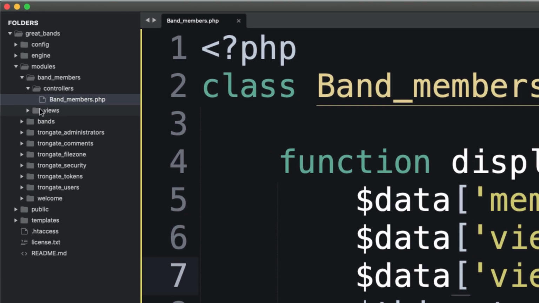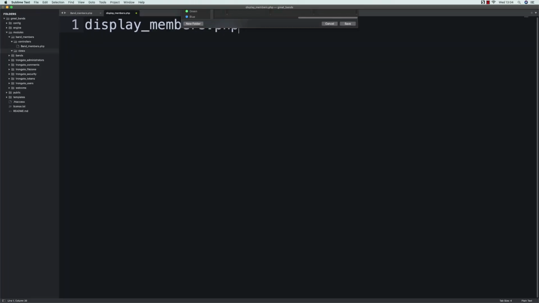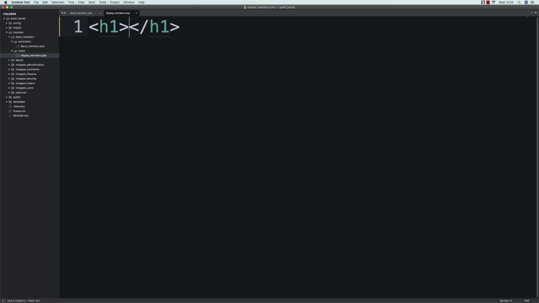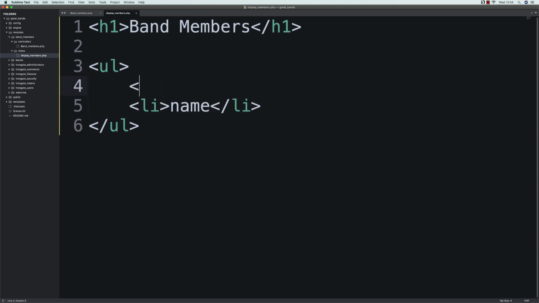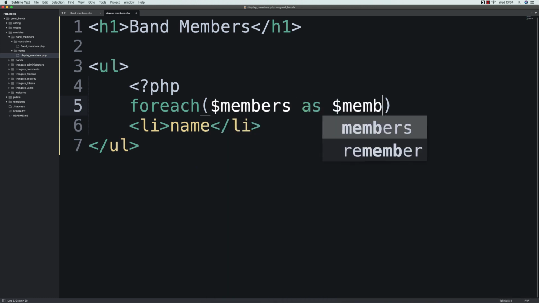Now let's go into the views folder. We're going to make a new file called display members.php, and I'm going to have an h1 that's going to just say band members. Then I'll have a list like this, and I'll have names in here. So I'm going to go into PHP and say foreach members as member.